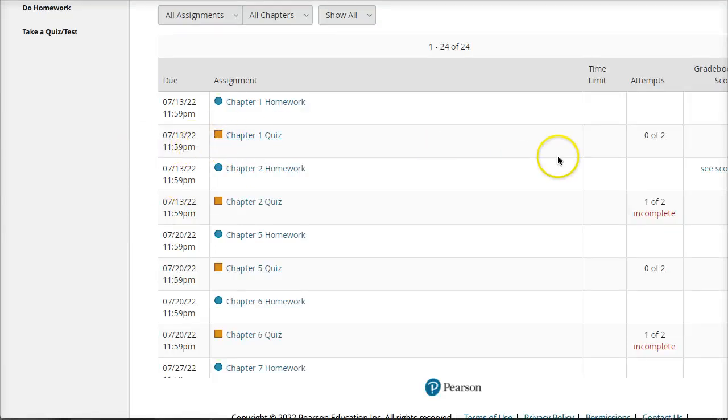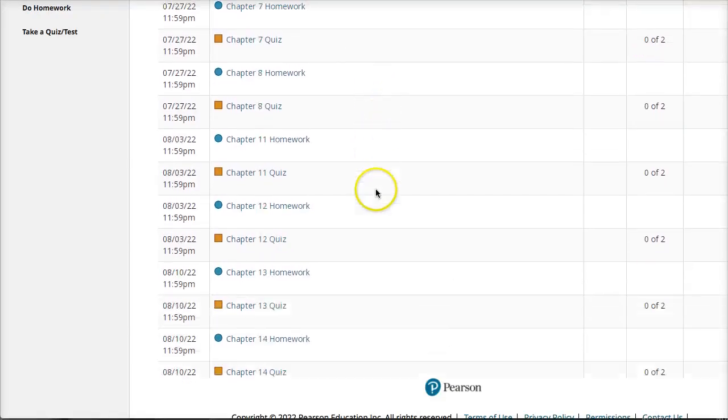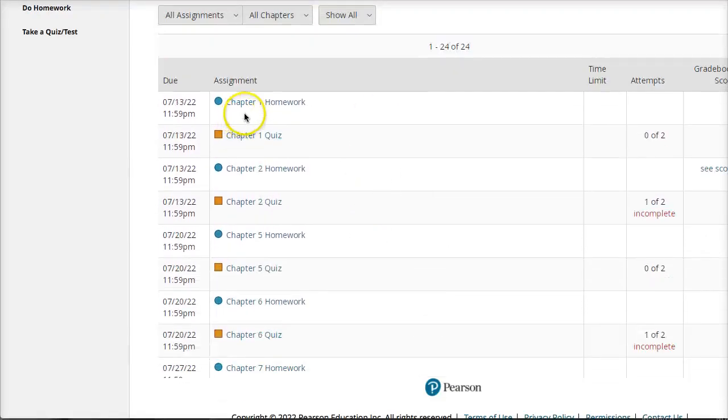Now for the quizzes, I give you 2 attempts for each quiz. So every time you take a quiz, if you don't like the score the first time, you can start over and try again. I think that's pretty nice of me. So for each quiz, you have 2 attempts, and then for every chapter comes the homework. So every chapter you do will have a homework and a quiz. So quizzes are pretty self-explanatory.